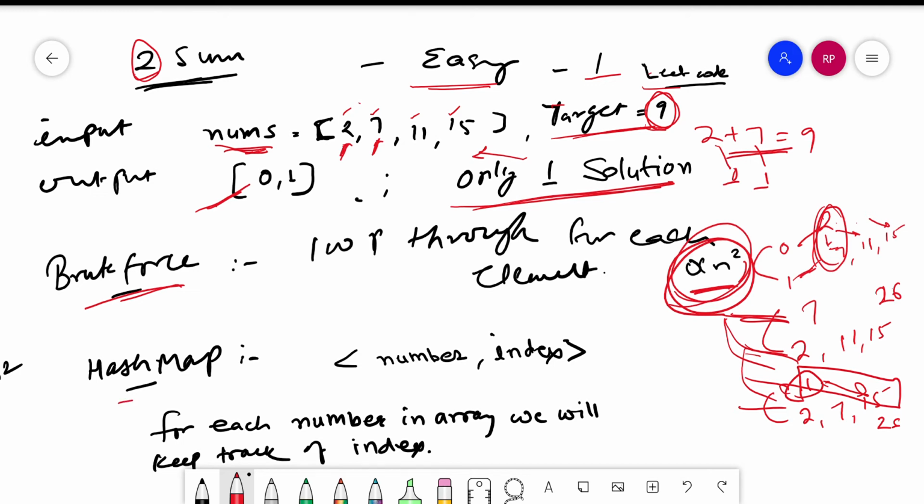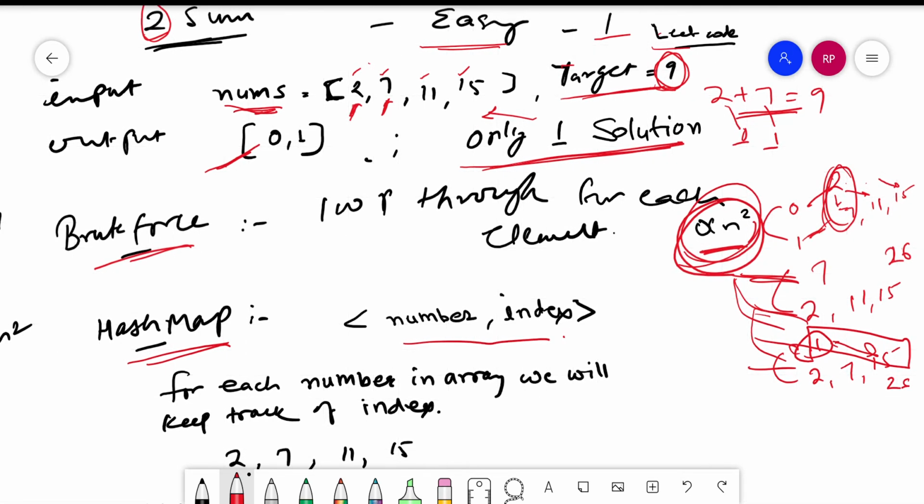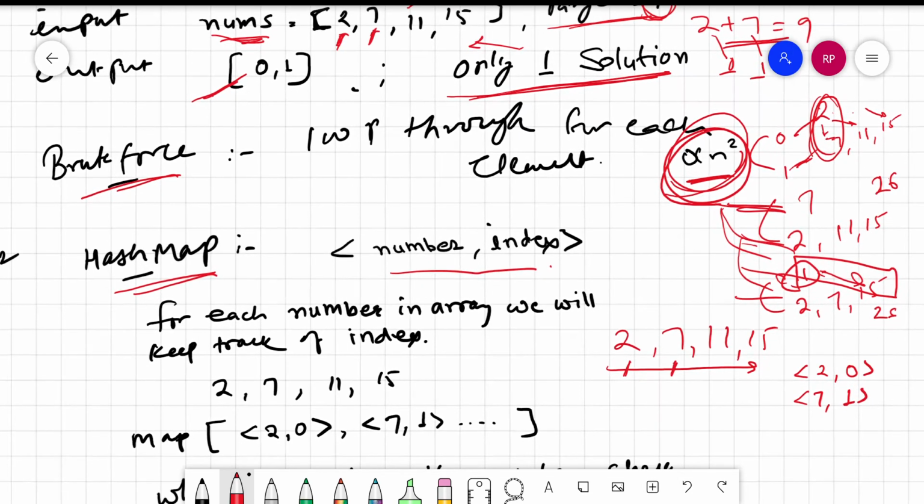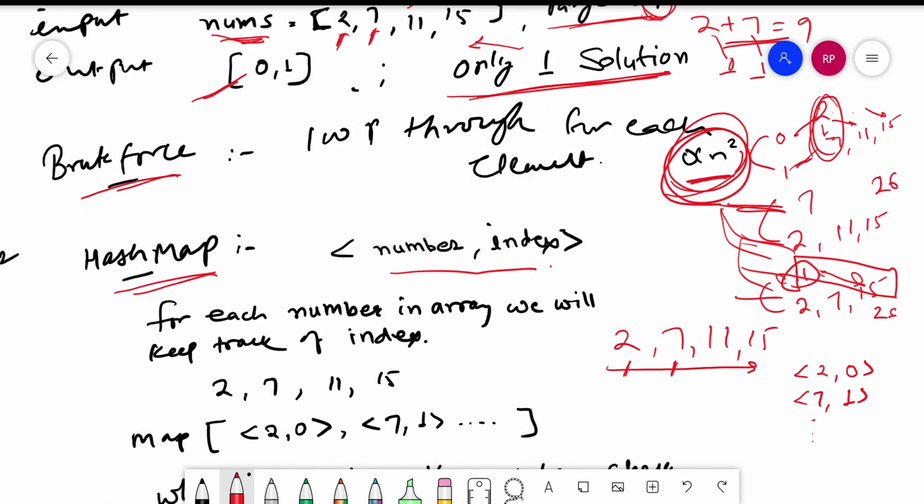One other approach might be a hash map. In the hash map approach, here is the given array. You look through the array one by one. First you read 2, and you put in the map that number 2 you already read, and it exists at index 0. Then the next number 7 is stored at index 1, and so on. You will go in that route here.